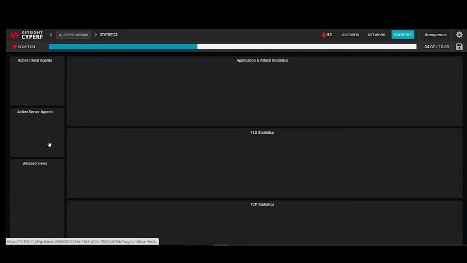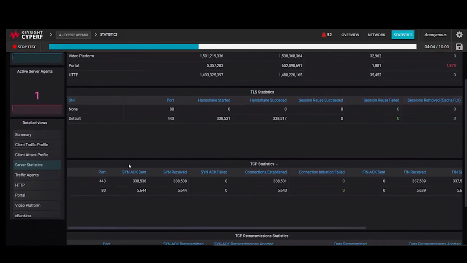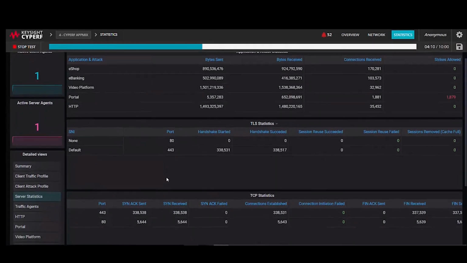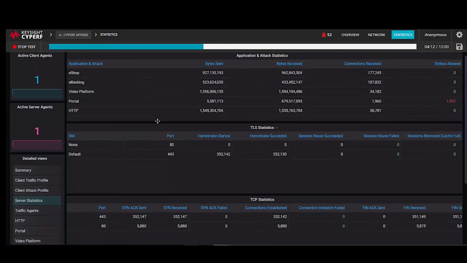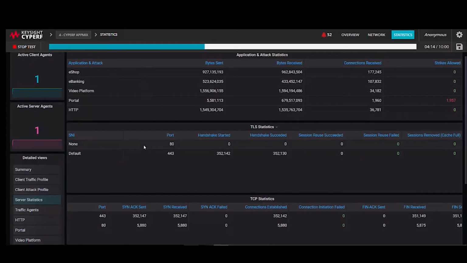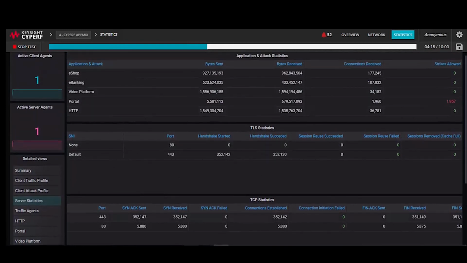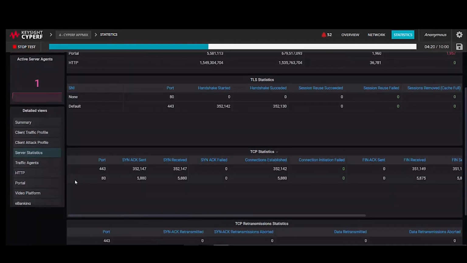Now you can also see server side statistics. Remember, client and server are totally different entities in CyPerf. So servers do not have a back channel communication with the client, and you will see how many of these requests, both from the applications and attacks, are reaching this server and how many it's responding to. You can also see other stuff like heartbeat, if that has been configured, and stuff like that.